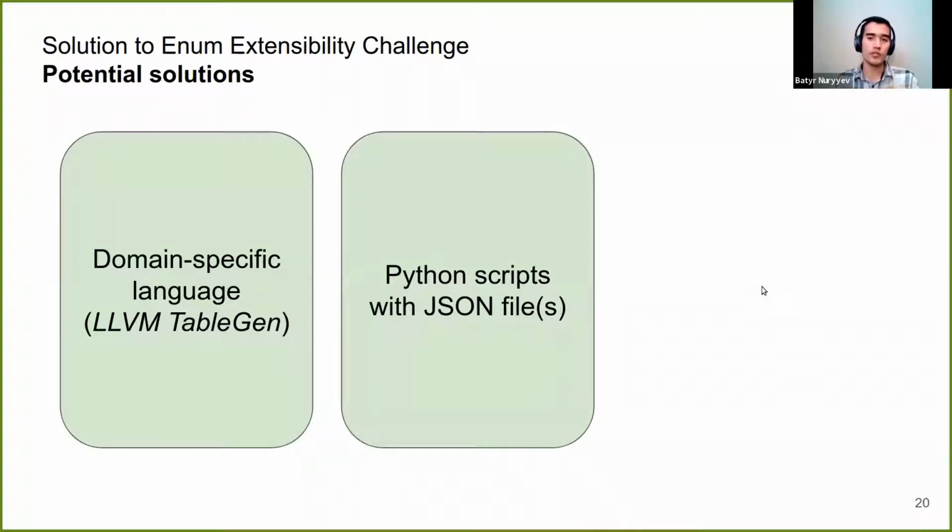So the second option was to use Python scripts that would read some JSON file with all opcodes information stored in it and automatically generate C++ header files. That way, there is no need to manually keep track of the order of the opcodes anymore. However, OMR developers did not want to add unnecessary Python dependencies to keep the system as minimal as possible.